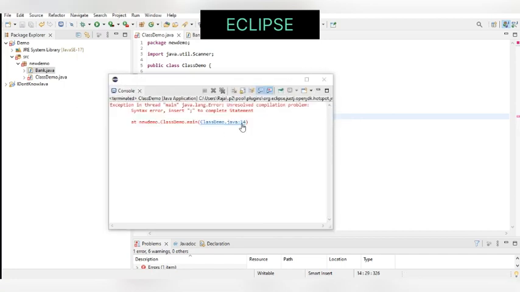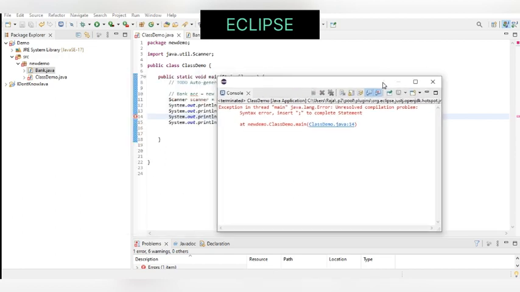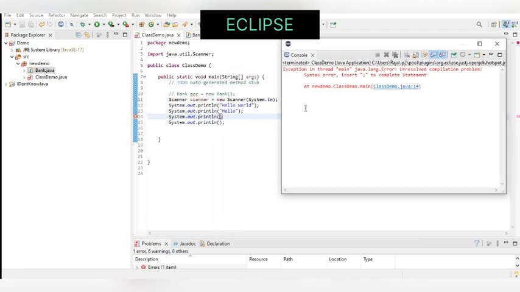Now I am getting some error at line 14, I think so. But whenever you have a huge number of lines of code, you are unable to go to a particular line in a quick time, right? So what I'll do is, here we have the error at line 14.